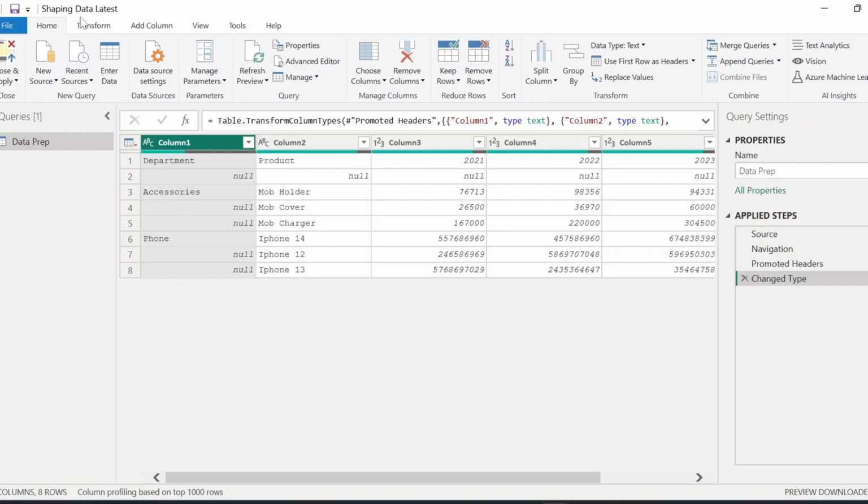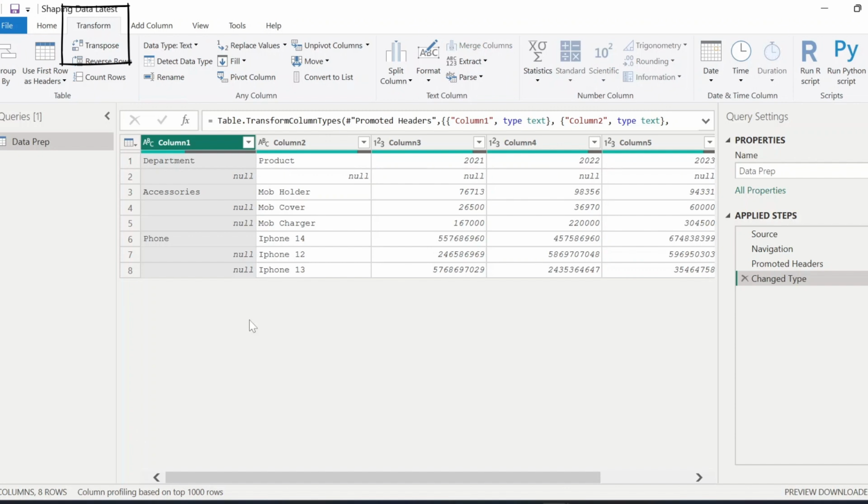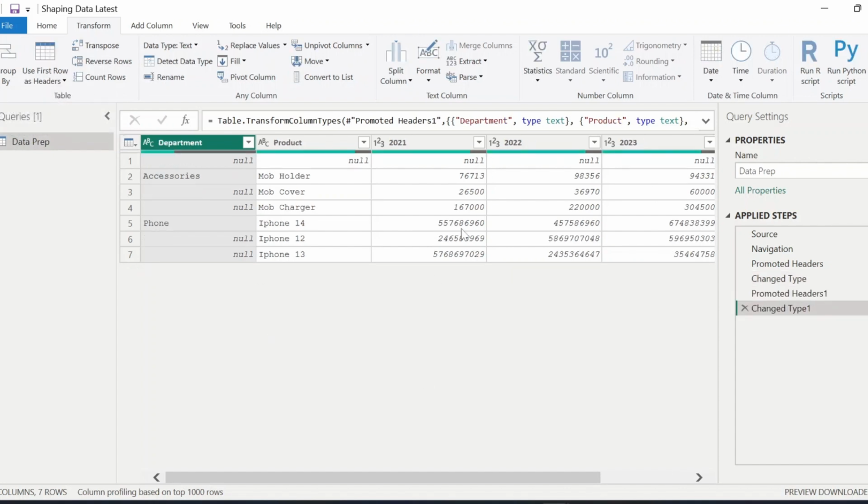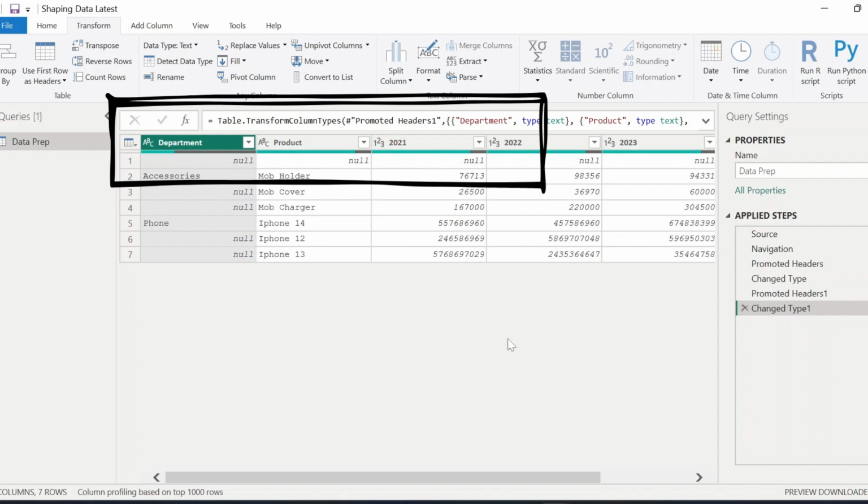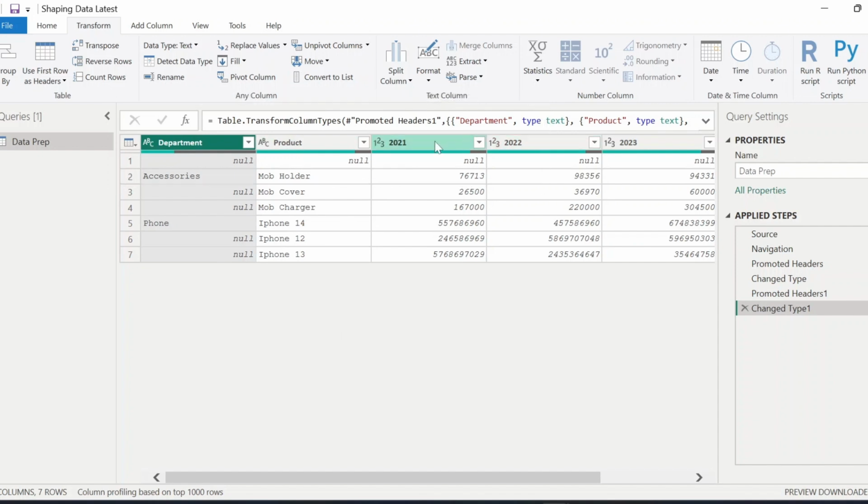As a first step, first go to transform and then I will use this option, use first row as headers. So click use first row as headers and you see the first row has been promoted to header. So now you see you got department, you got product, but again we have to perform certain steps to bring these years in the form of a column.